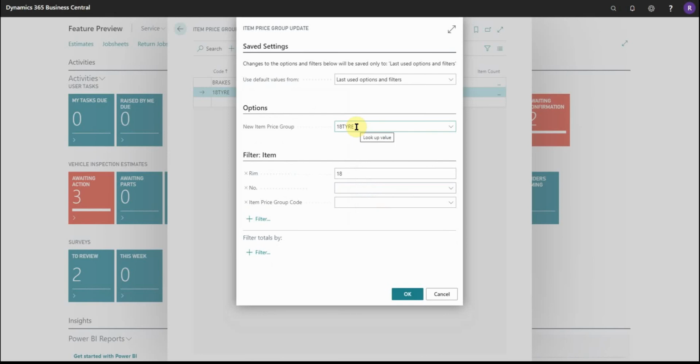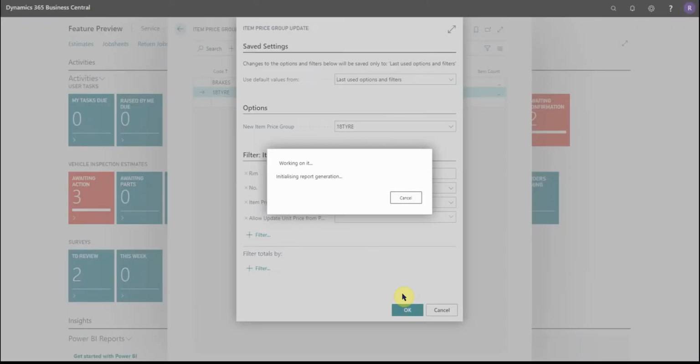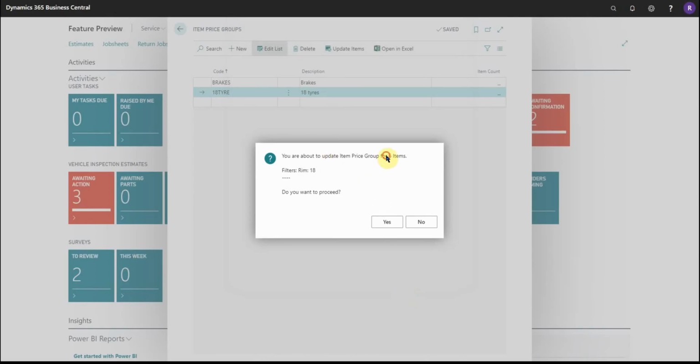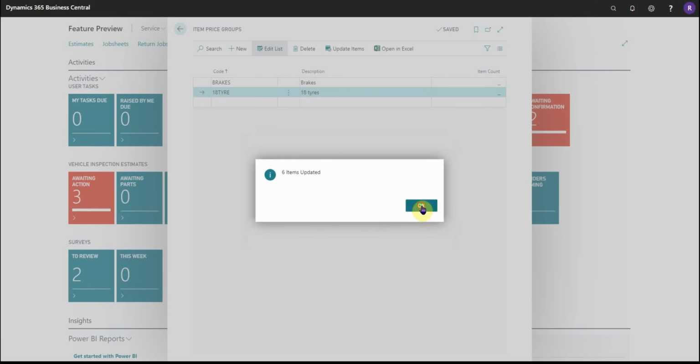So for this, again, we're going to put 18-inch tire price group against all item cards that have a rim size of 18-inch. If I click OK, then we'll get warned that there are 6 items with a filter to rim size 18. Do I want to proceed? Yes. 6 items updated. Perfect.